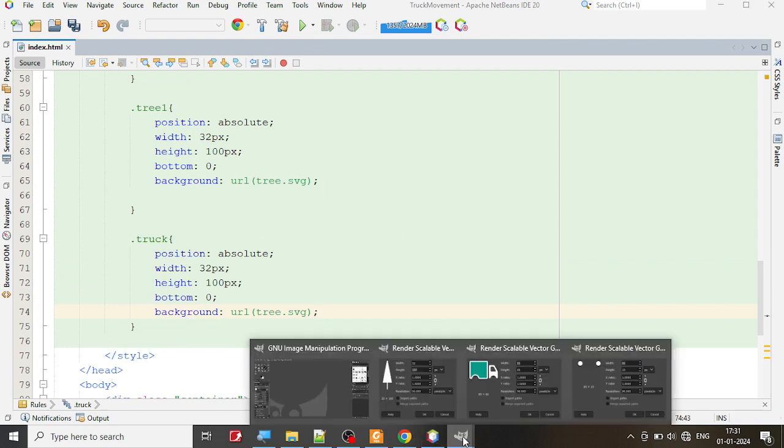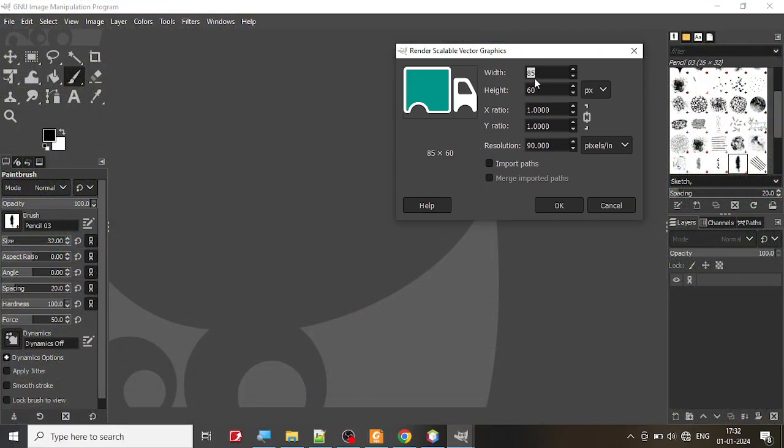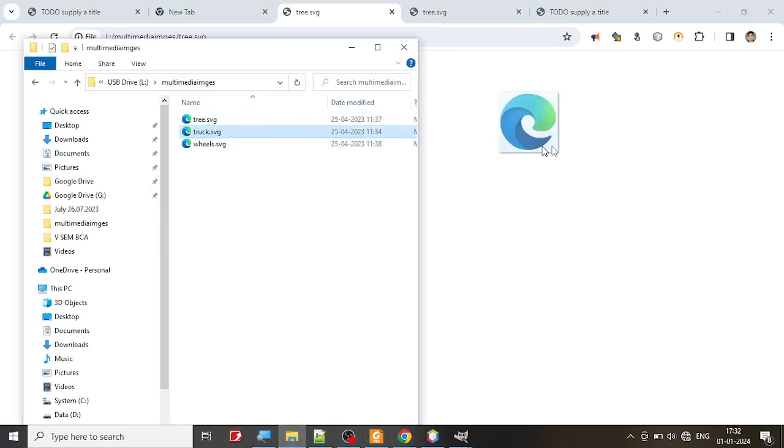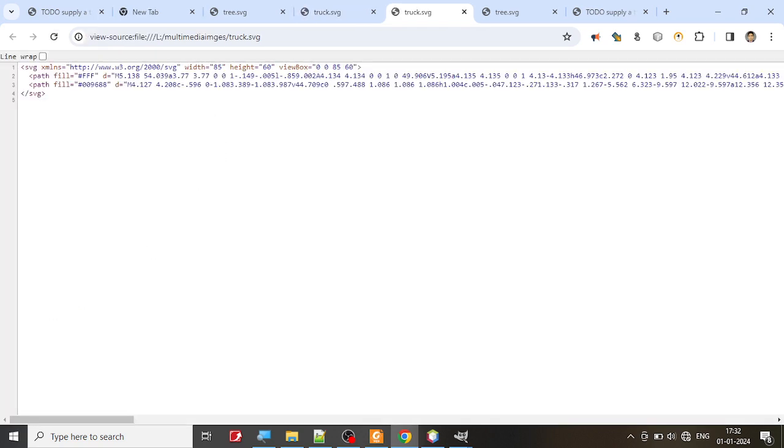So if you look at the image of this truck here, the size of this is 85 and 60. Width is 85 and the height is 60. Again, how do you know this during the examination? As I've told you, just drag this truck into your browser, right click here, and then view the page source. So you are going to see the height and width here. Okay, you can always get that.